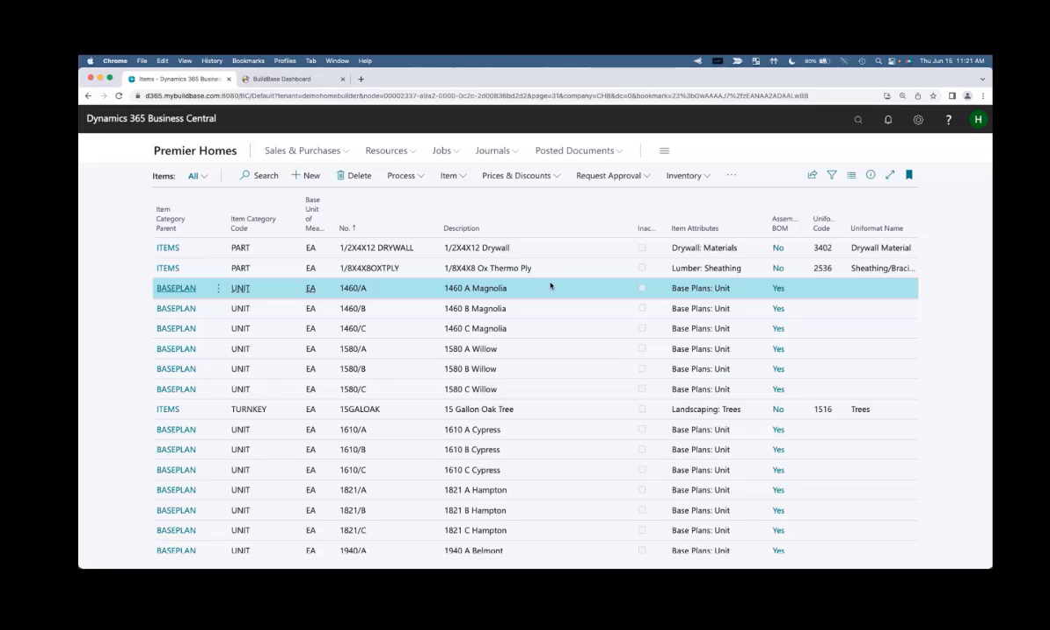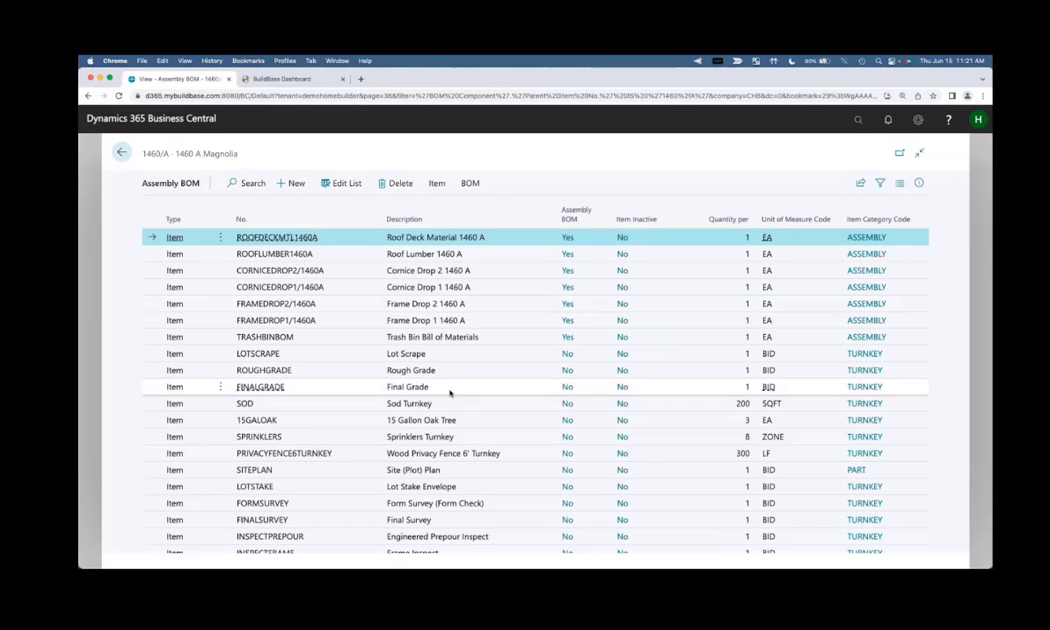That means that I can create a base plan as kind of a container or a folder, and then I can put items inside it. And so if you look at this main menu here, I've got my 1460A Magnolia base plan, and here it says yes for assembly BOM. So if I click on this, you'll see all the items that it takes to build this house are housed within the base plan. And here I can see my item number, the description. I can also see if it's an assembly BOM, meaning if there's stuff inside of that item, as well as quantity and unit of measure for the house.